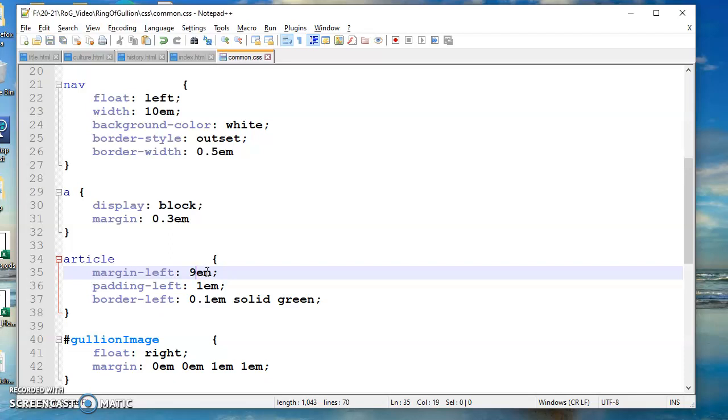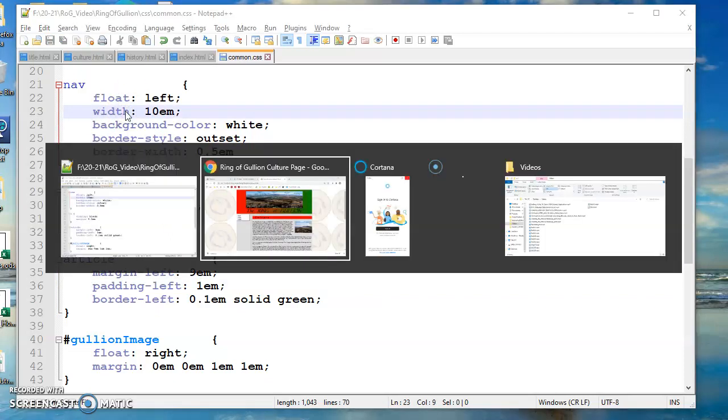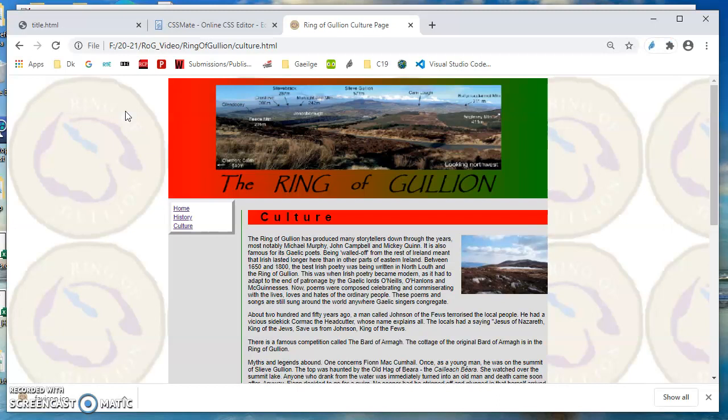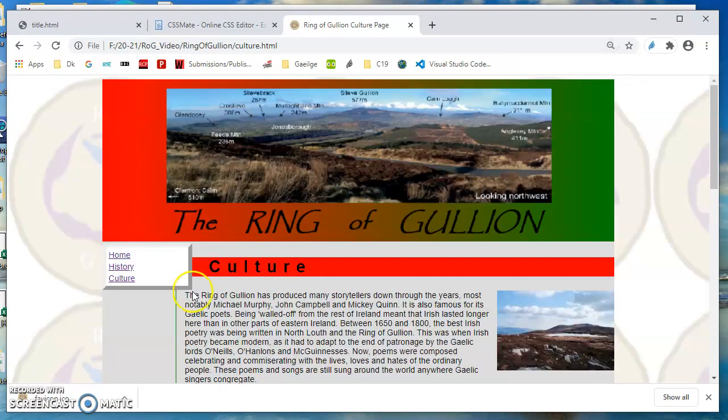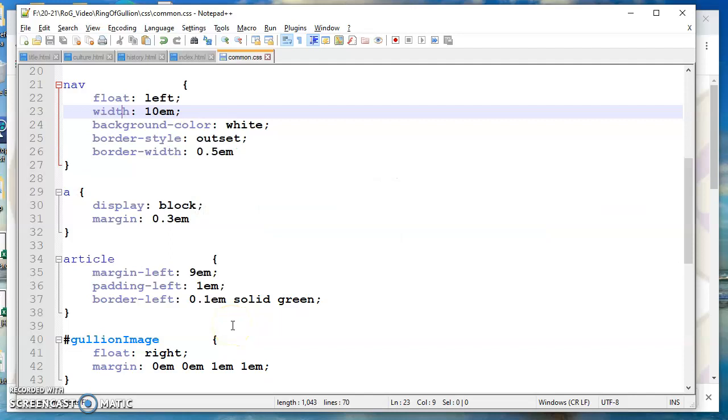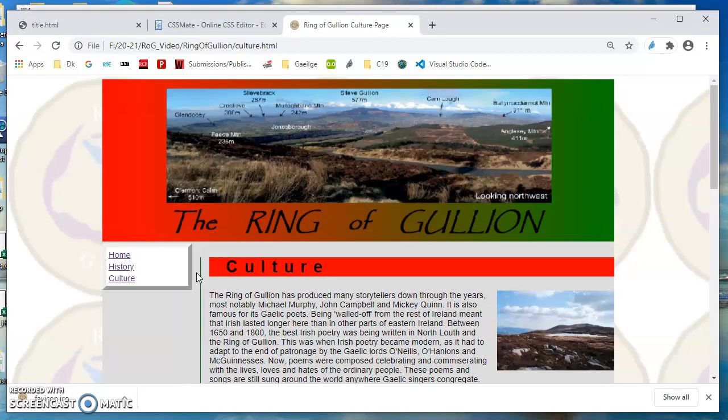If I make the margin left of article smaller than the width, what's that going to do to the page? Okay, it brings the line over to the left. That looks a little bit not the best, so we'll leave it on 12, I think it was originally, like that.